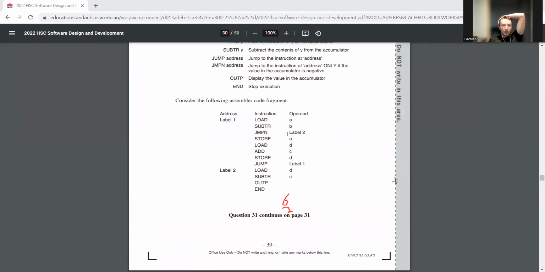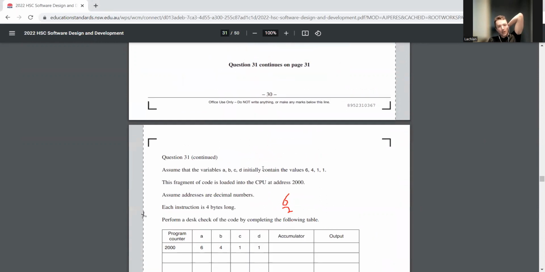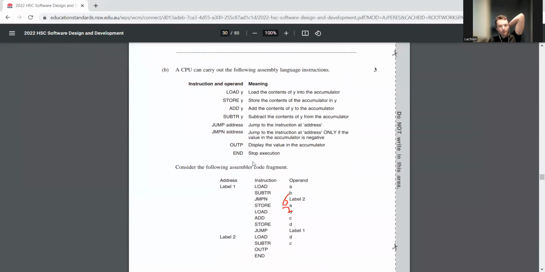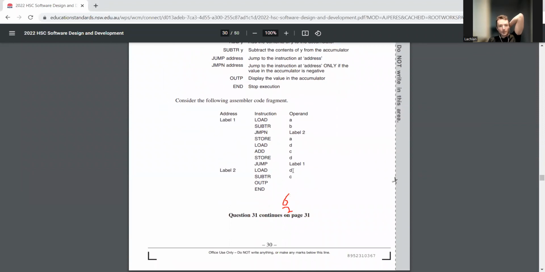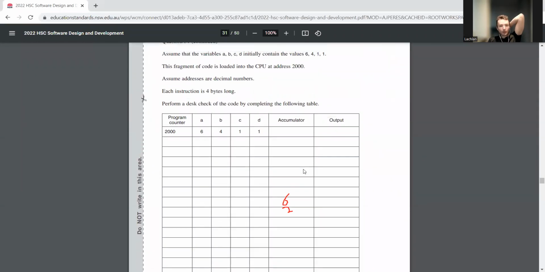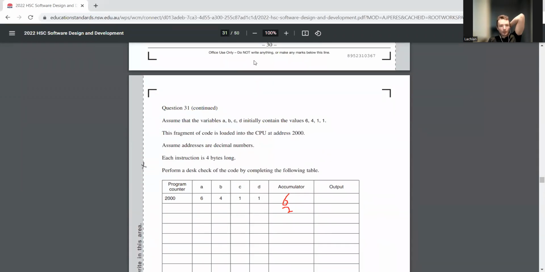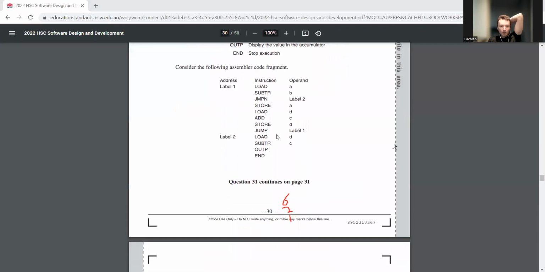Jumping to label 2. So basically it means jump. So load D. Load the contents of D into the accumulator. So it's going to be 1 now. So jump means jump to the label, then subtract C.